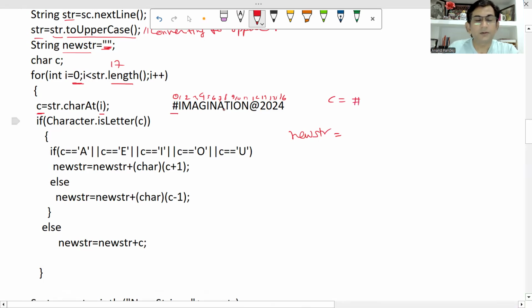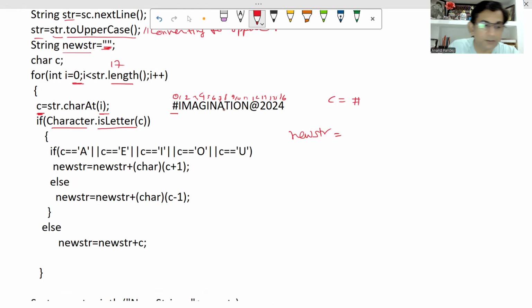Now, as I told, first of all, we'll extract the character one by one. First, we have extracted the character from index number 0. Then we'll check whether that character is an alphabet or not. To check whether a character is an alphabet or not, we have the function isLetter of the Character wrapper class. For string programming students, I'm telling you, the functions of the Character wrapper class are very important. Please learn it. I will put the link of that also. The functions of the String class and the functions of the Character wrapper class are very important for string programming.